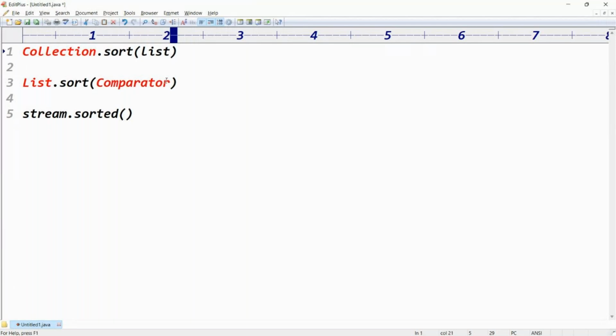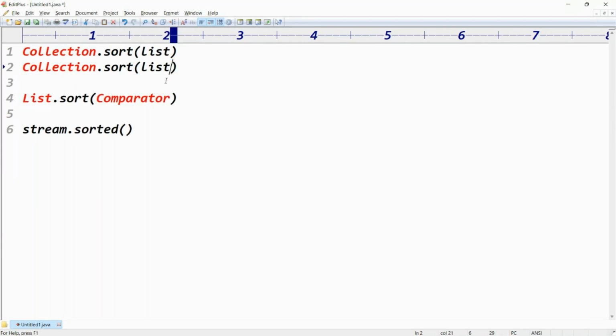List, how many flavors are there? The sort, this is for ascending order. Here you can write the comparator, this is for the descending order. By default which order? Ascending order. This is for which order? Descending order. Got the point, right?